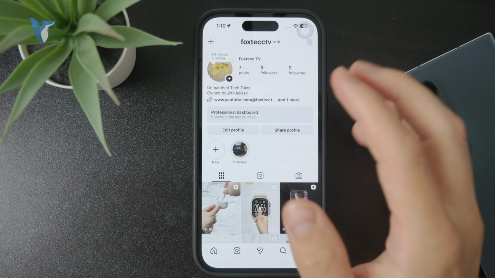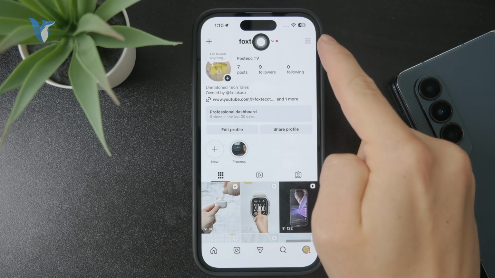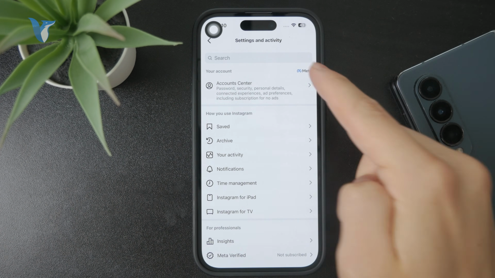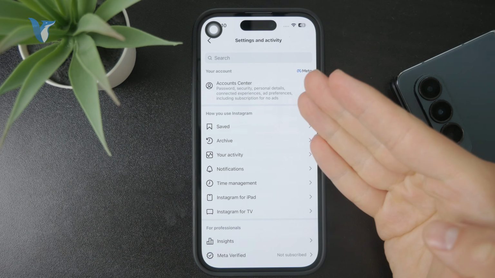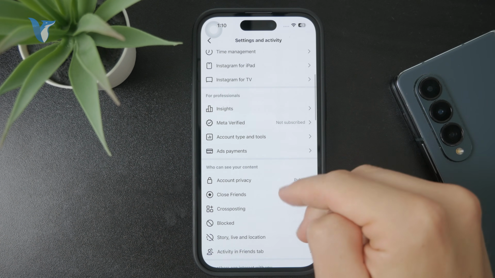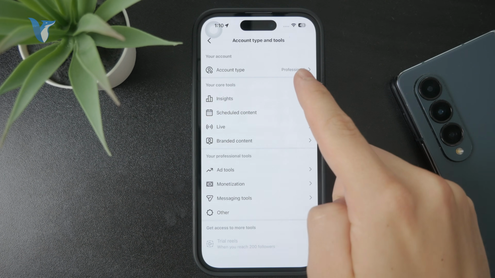If you go to your profile, tap on the three lines for the settings and privacy, and you essentially just want to switch your profile from the public to the private one. So you're going to have to go through these options, but you want to find the account type and tools. And essentially in here, you can switch.